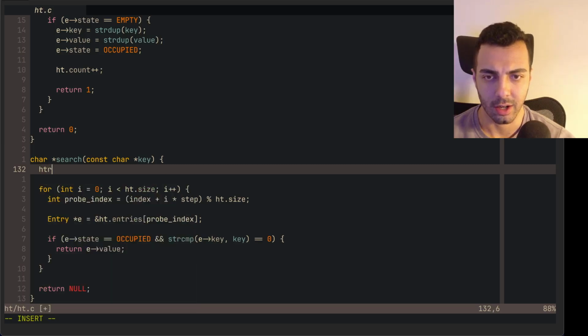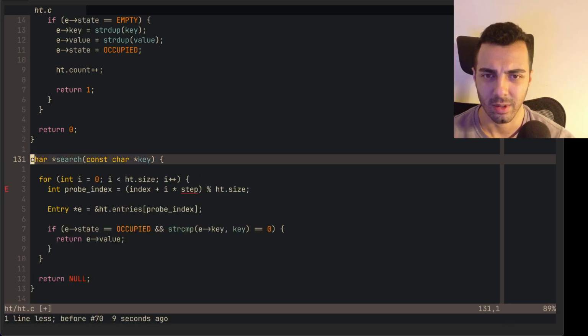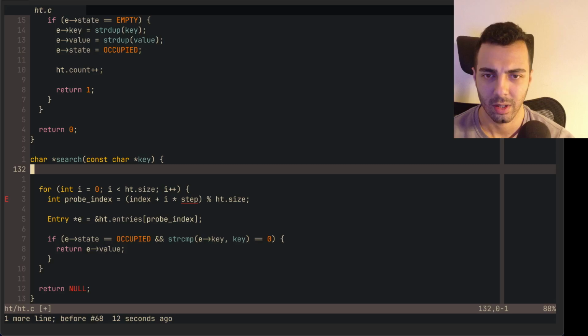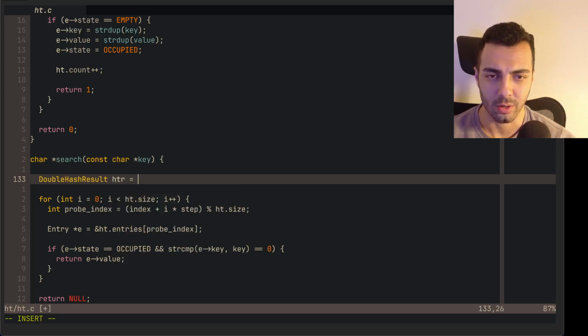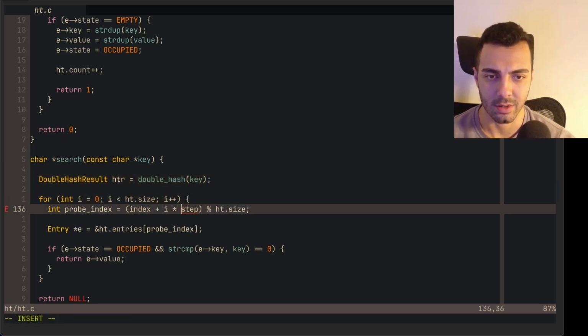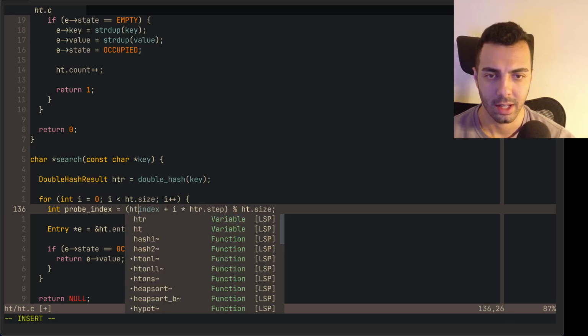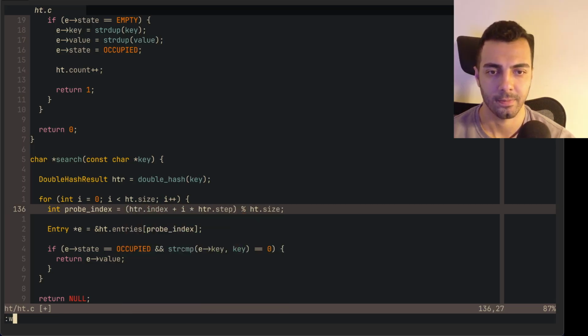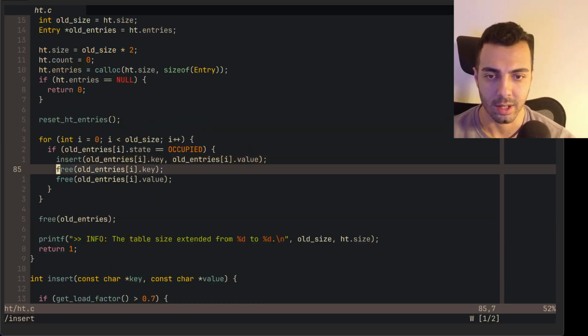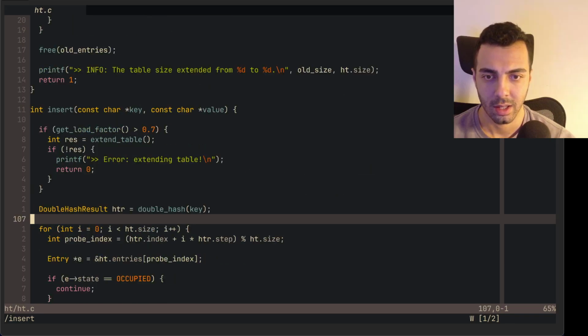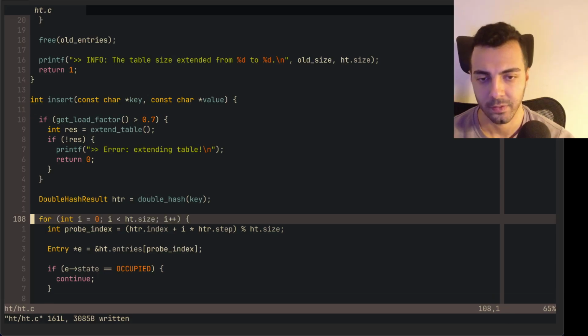And htr, sorry, hash table result. Why don't I have it? What happened to my code? Okay, hash table result htr equals double hash, key should be there, and now I have access to htr step and htr index. Let me go to insert again, because I'm looking for something. No, it's fine.